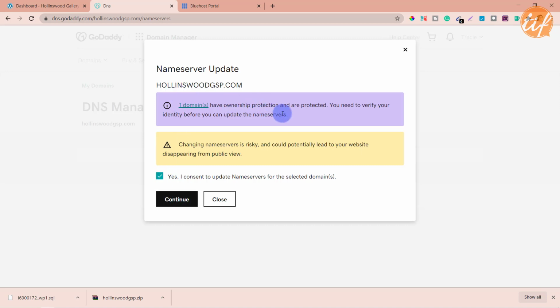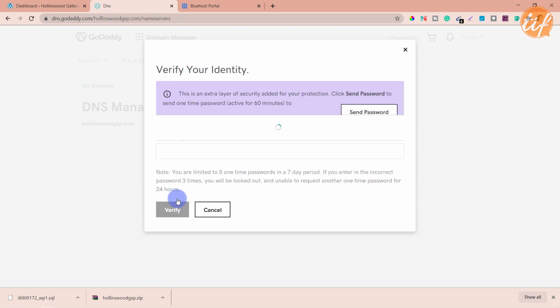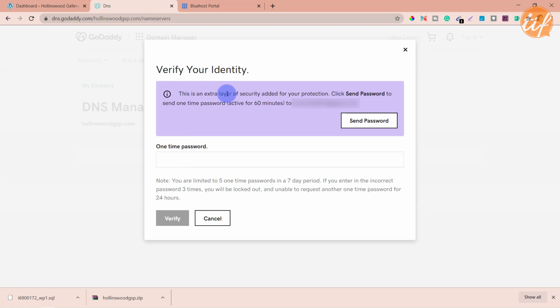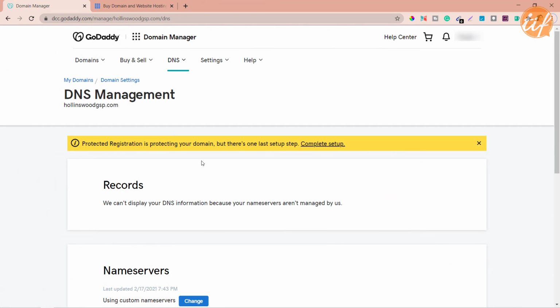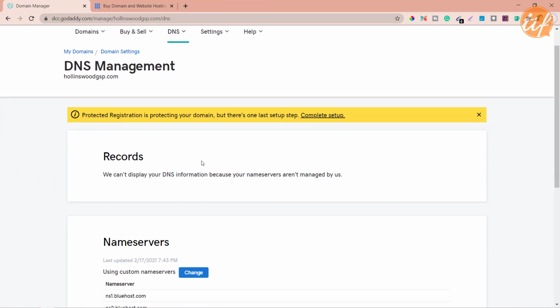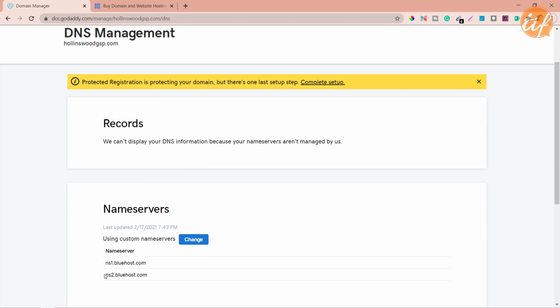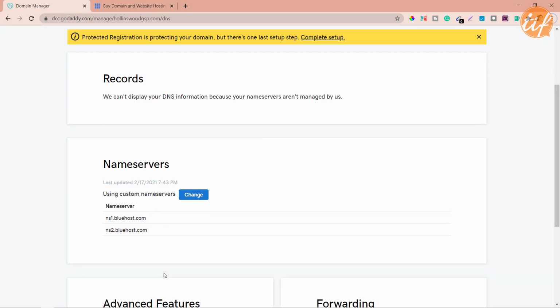Now you can see this particular message. This may or may not appear on your screen, but since it's appearing, I may have to verify my identity before proceeding. This step may not be there for everyone. So click on continue. Here it says this is an extra layer of security added to your protection. Click send password to one-time password active for 60 minutes to this Gmail ID. So once we have verified that, we can make the changes, and you can see that the name servers have updated here. So that's all we have to do on GoDaddy. Our one part is now done.